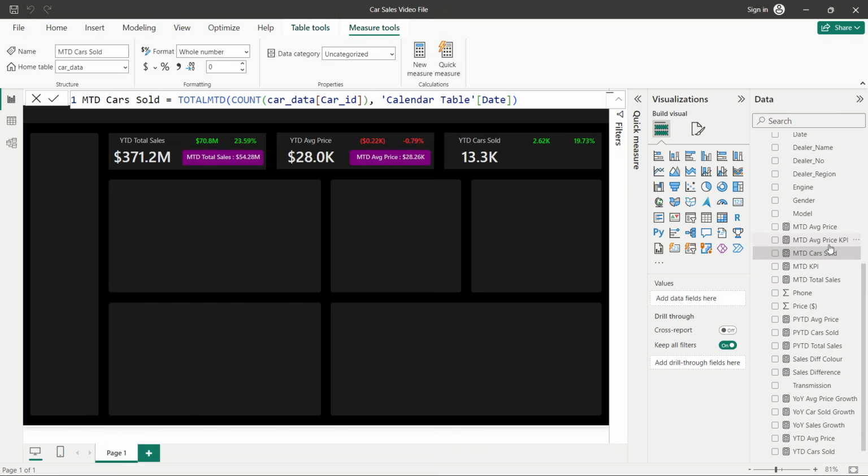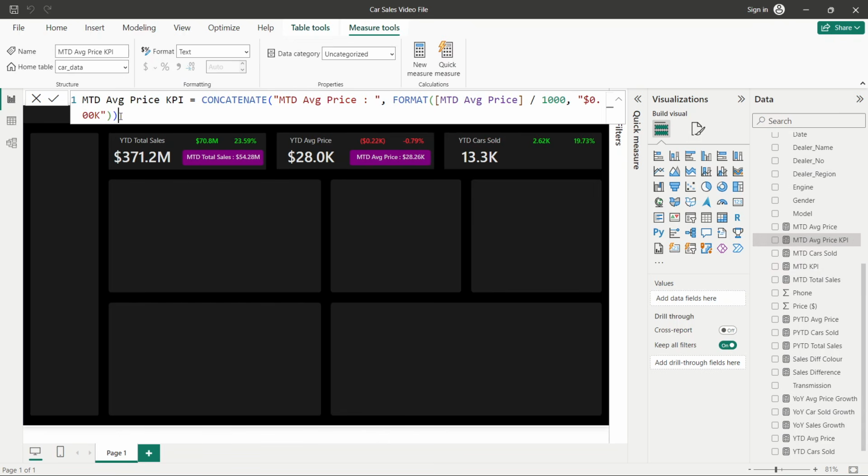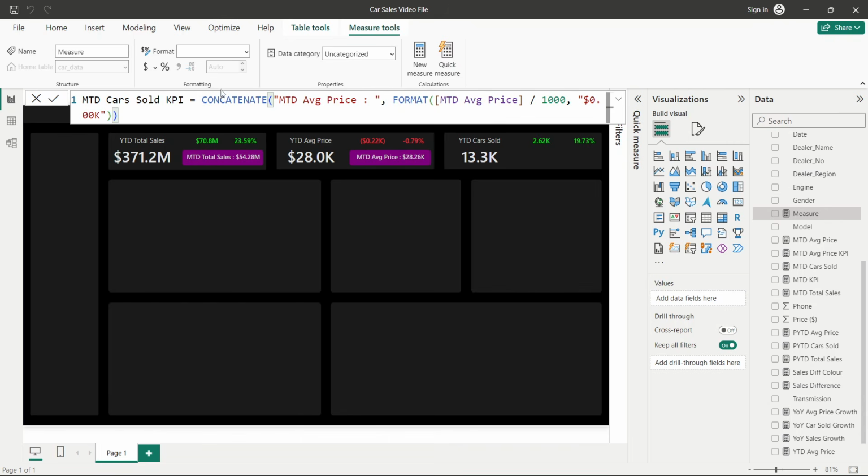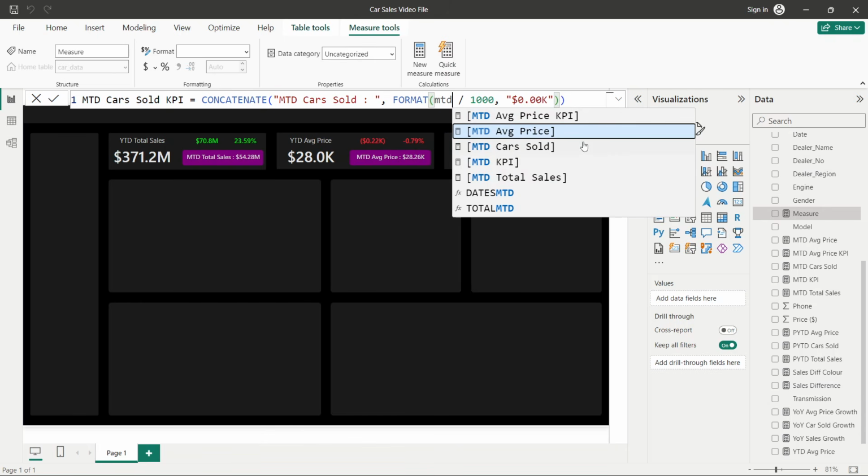So for the KPI, again we will take the average one, this calculation only I will take. I will just copy this and create a new measure, and I will name it as month to date cars sold KPI. Just paste the calculation. So instead of month to date average price, we want here month to date cars sold, and instead of this, we want here month to date cars sold.